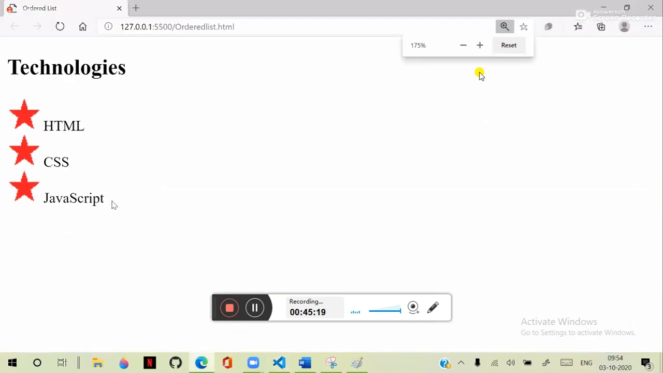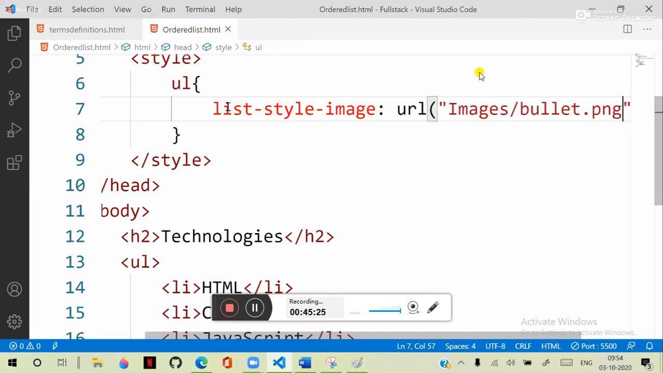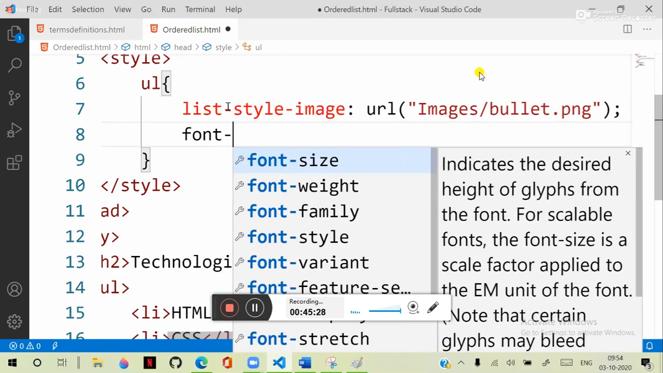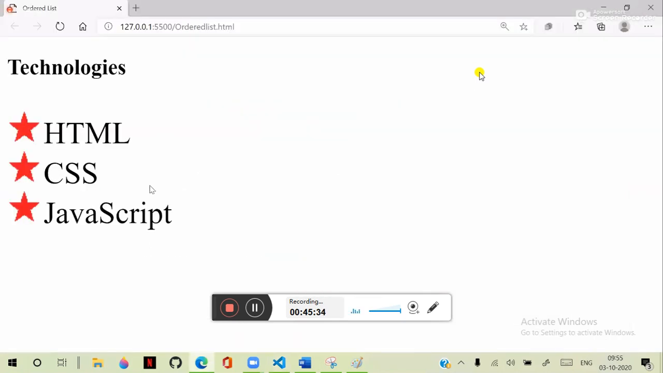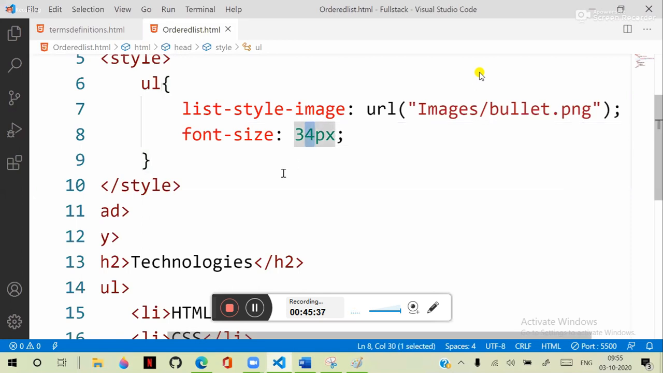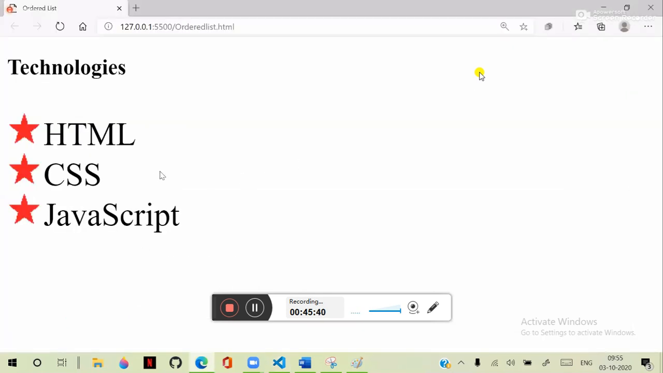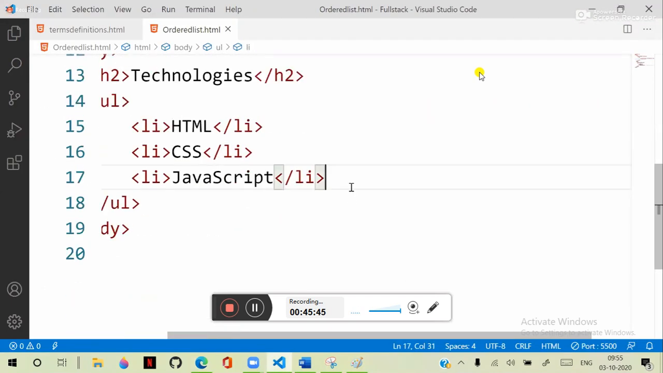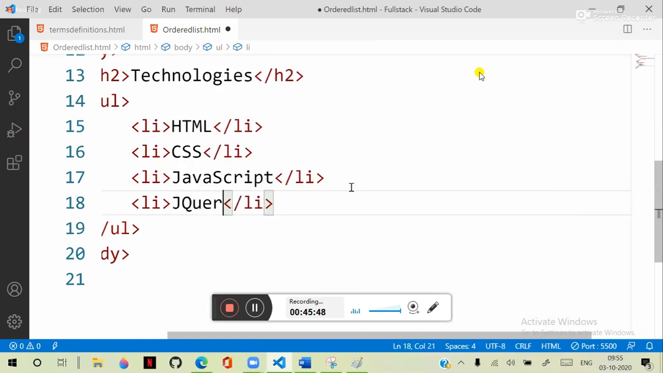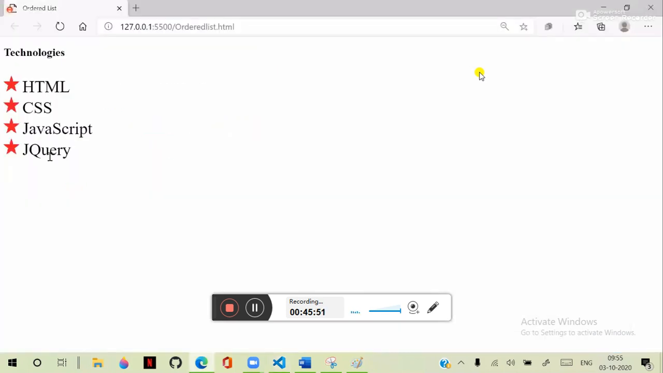We need to keep the height and width relative, and the font size also relative. Suppose here I am configuring the font size of the list items as 34 pixels, then it will keep that relative. With 36 pixels, it will keep the size relative. So this is a bullet symbol, and you are adding new items into it. Another list item is some jQuery, and it will get that and display them. So you can add your own symbols, but you have to add them through styles. By default, you cannot do that.